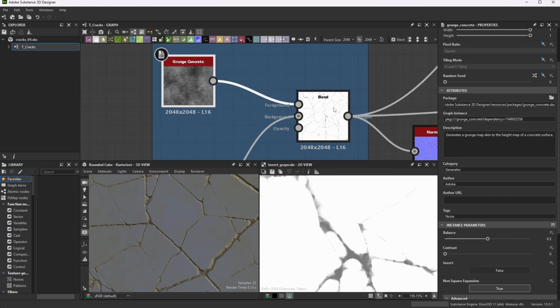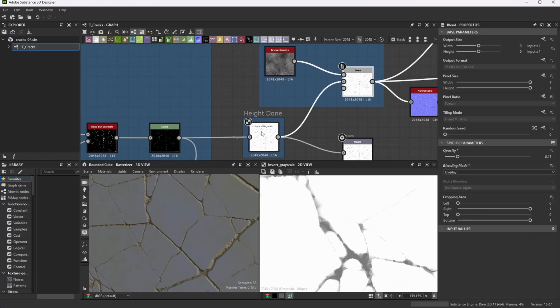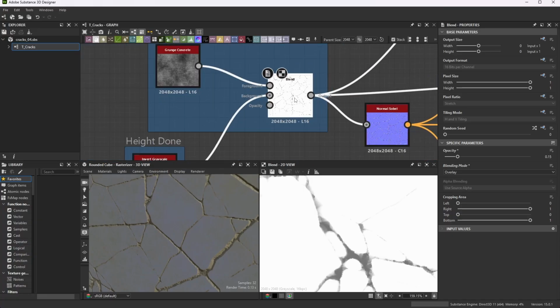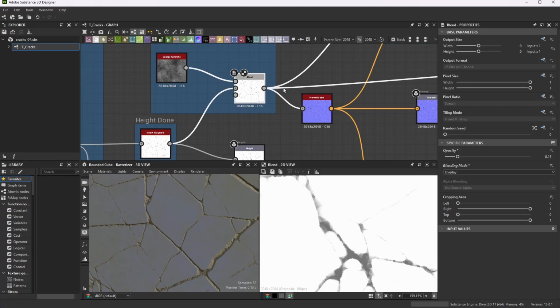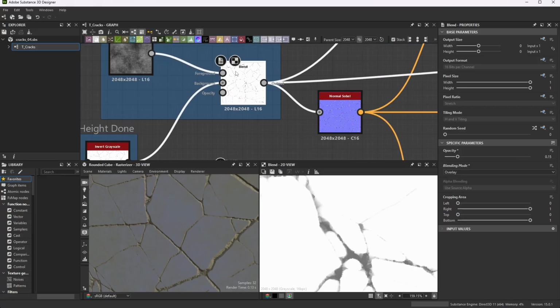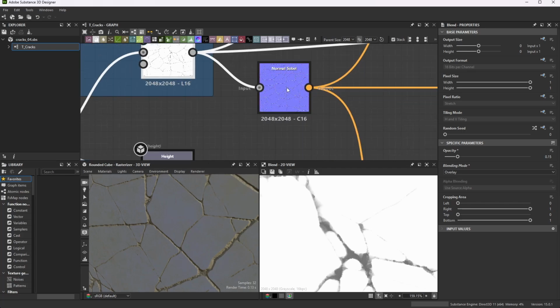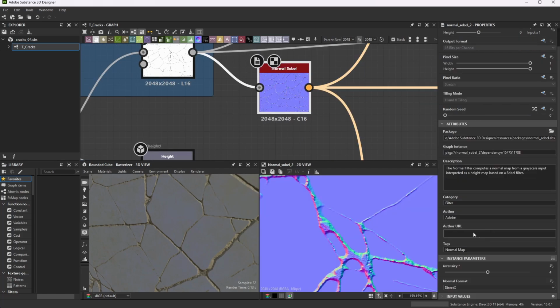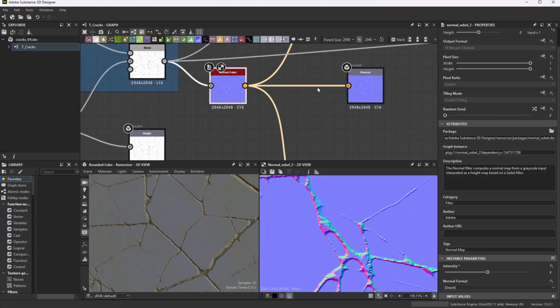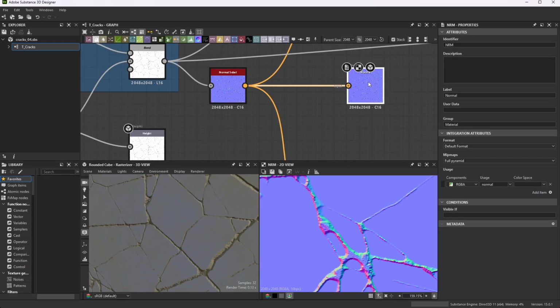Run the grunge concrete into a blend. Blend that over our height done. And then we'll just do overlay at a really low opacity of 0.15. Okay? We'll run that blend into a normal Sobel, and that turns it into a normal map. We'll do that at intensity 4, and we'll run that into our normal map output here.